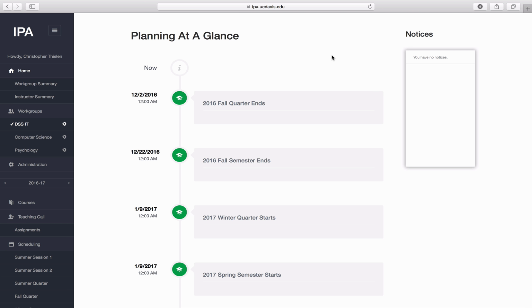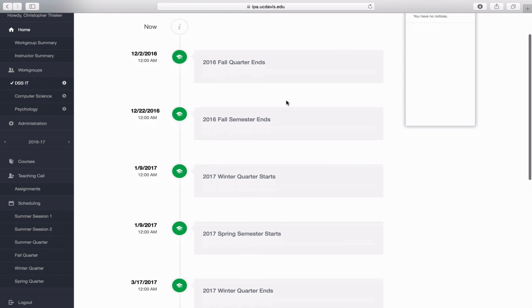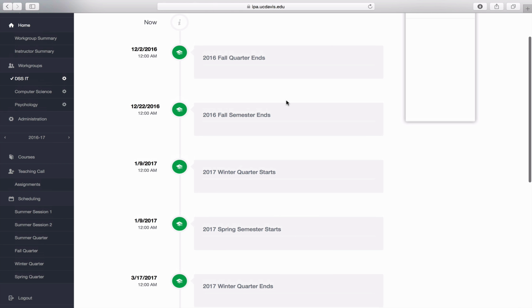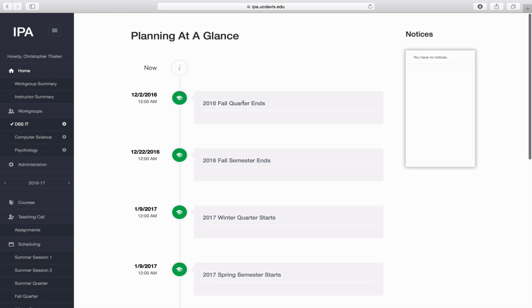When you first log in to IPA, you'll see the summary screen. It says Planning at a Glance at the top, and it shows you a timeline of important dates that are coming up. Now, in this case, it's simply showing me when various terms from the registrar end, but if I had any other important dates in here, perhaps a teaching call that I set a due date on, that would appear in here as well.